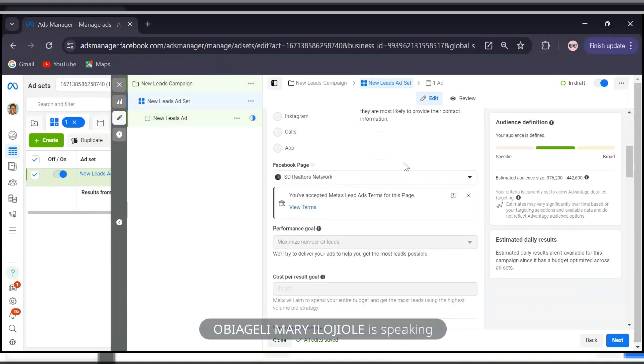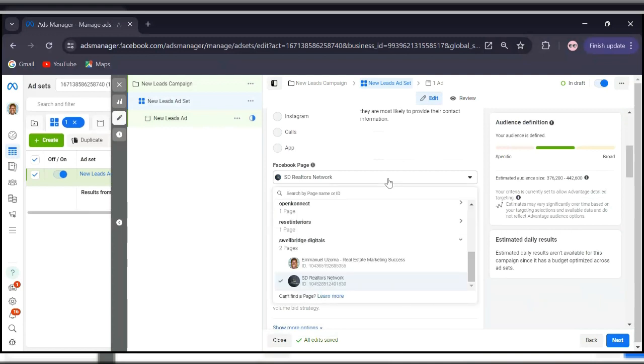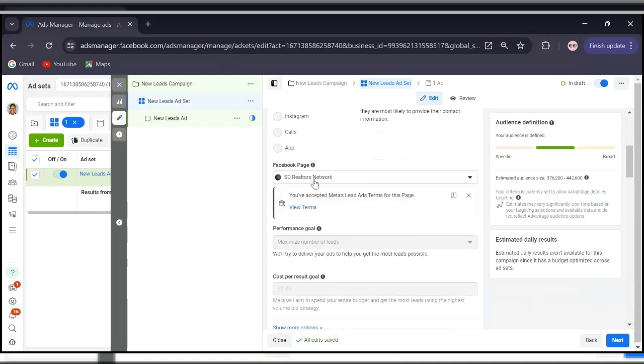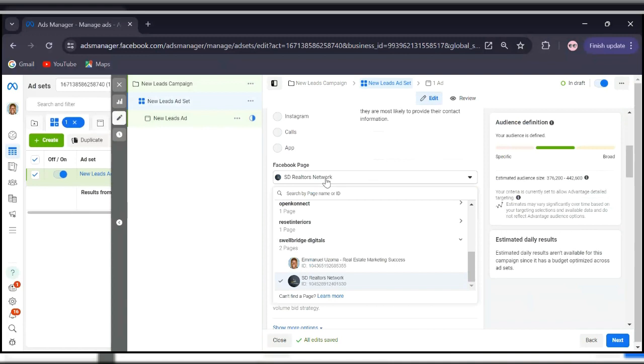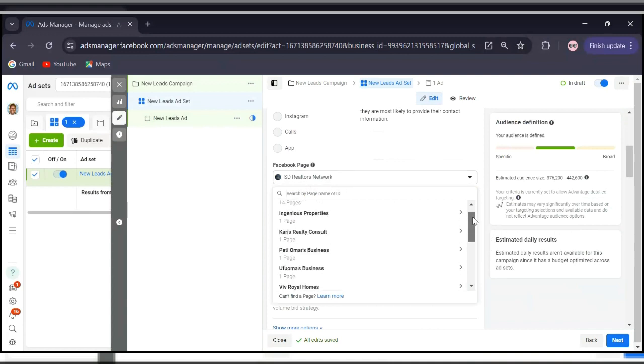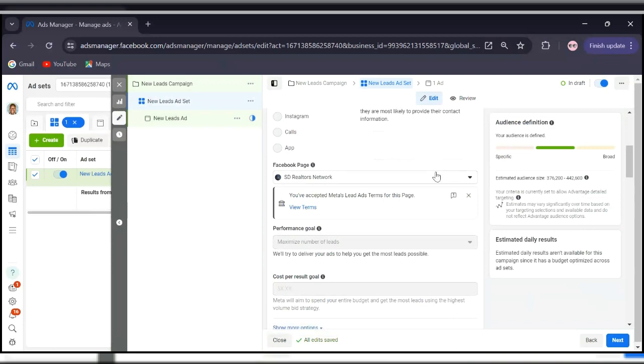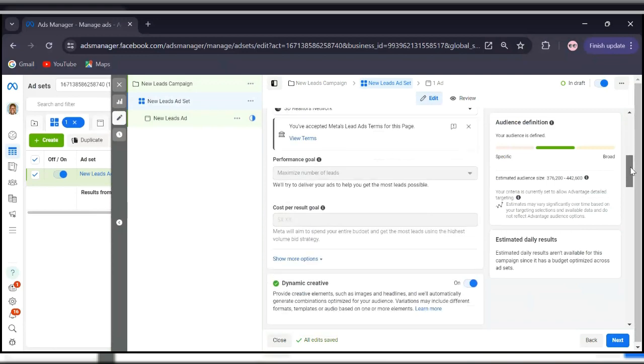Okay, so then make sure that the page that is there is the page that you want to use. Make sure that the page that you are using at this point is the page that you want to use. Then choose that page and then you move on from there.